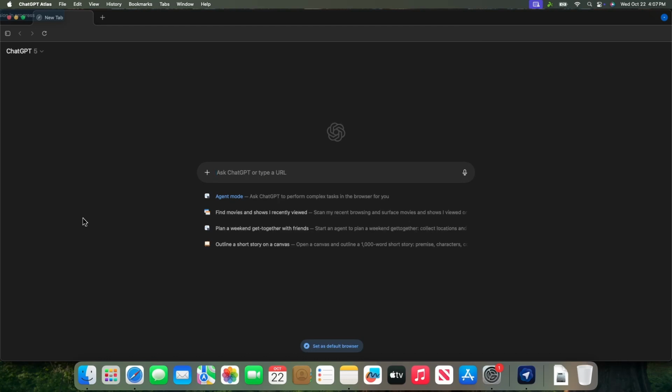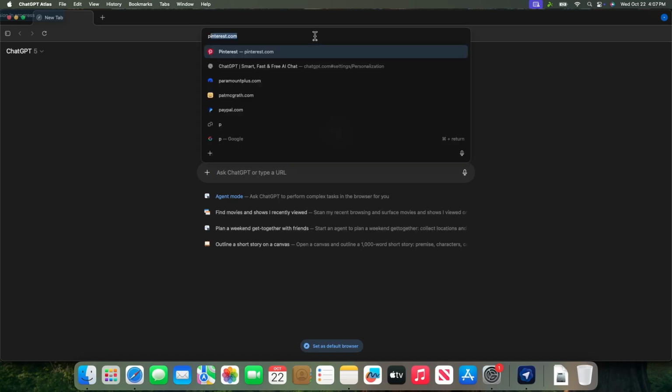To get started, you'll first need to navigate to the ChatGPT Atlas browser. This tool provides a clean and streamlined interface, making it easy for you to access and research information across the web. Once there, you'll notice a search bar that resembles those in other web browsers. This is your gateway to the entire internet, allowing you to type in the URL or the name of any website you wish to visit.